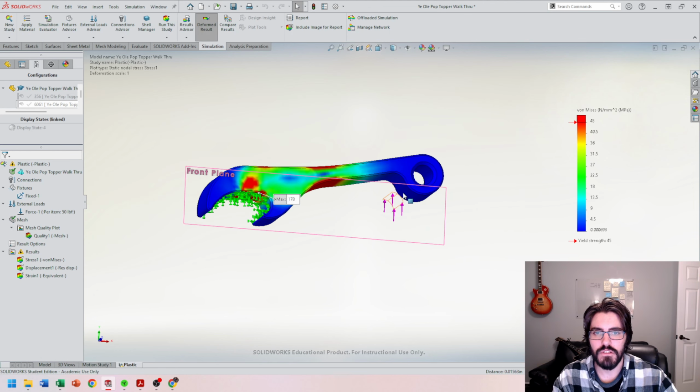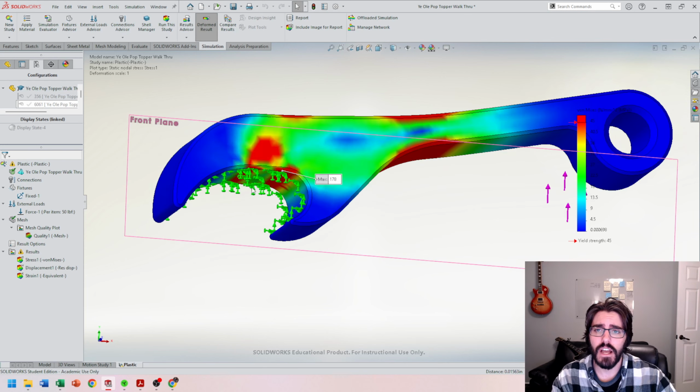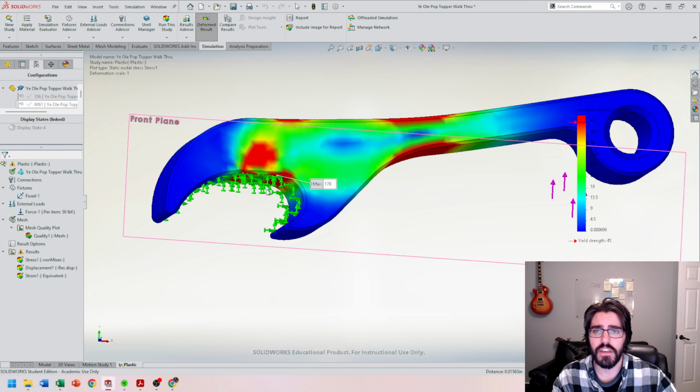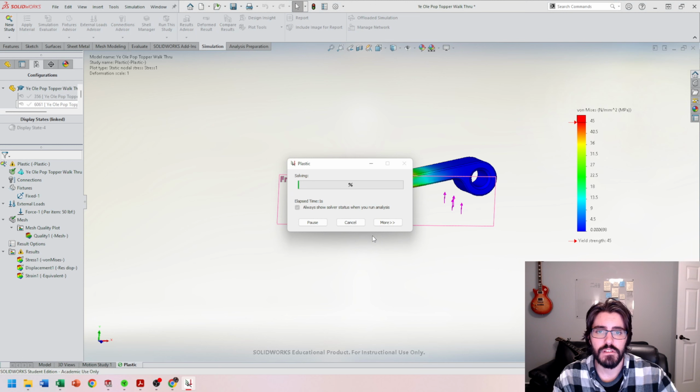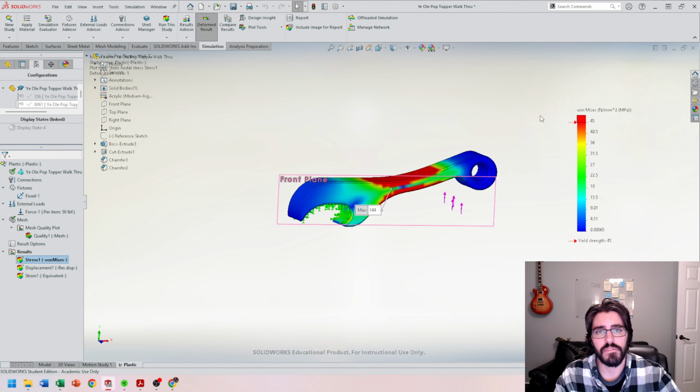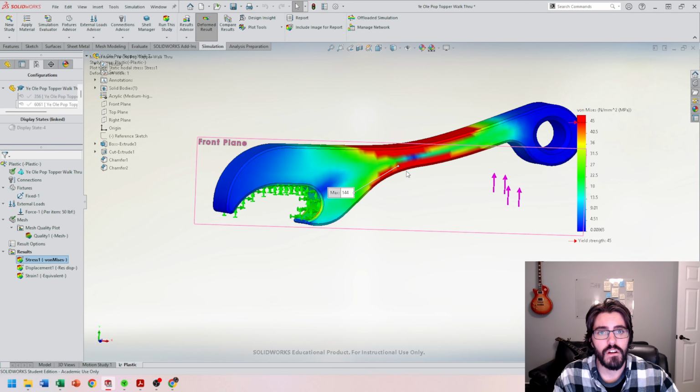So now I've established a more accurate representation of where the force is going to be applied, and then I have a more robust fixed face that's going to hopefully give us more accurate results. So let's go ahead and run the study once again. This is going to take a second, but we should see something that's more accurate or representative of what we see in real life, which is the stresses that will be applied to this cross-section rather than this cross-section.